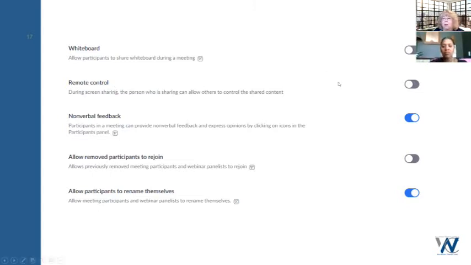Remote control. So for me, it's great to use remote control if you're helping someone get set up, if you know that there's going to be problems, or you're having a one-on-one meeting and you need to help someone do something. That way they can allow remote control and you can work together on something.